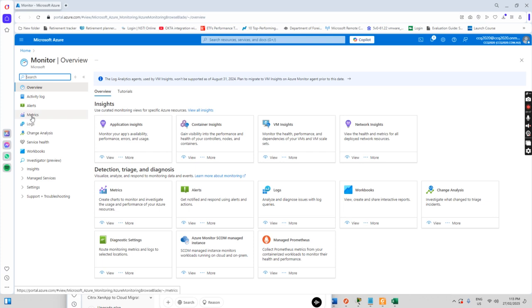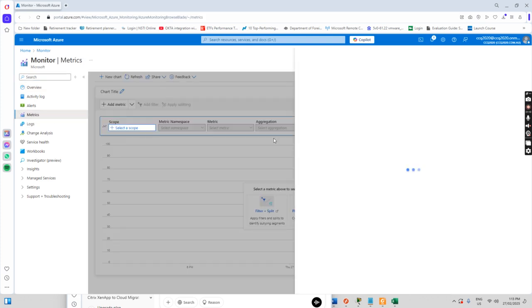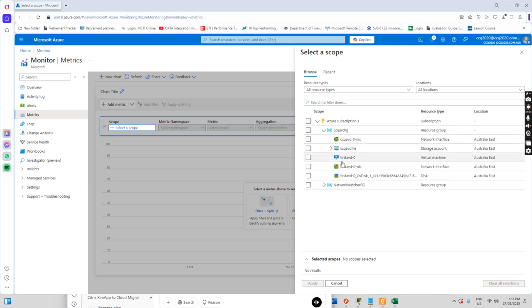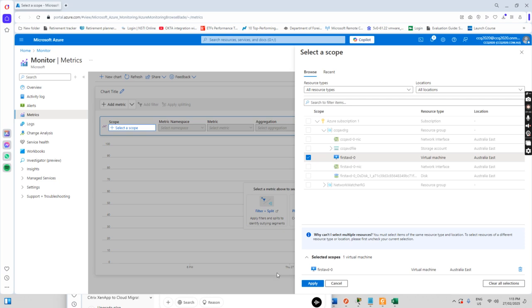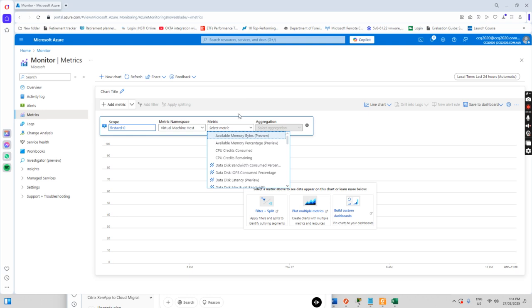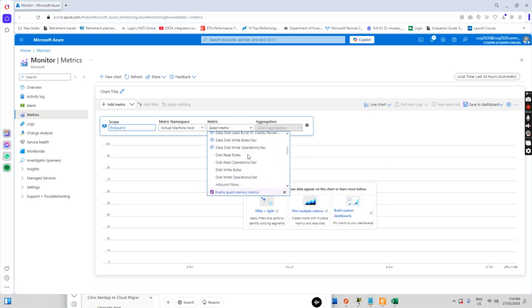We just click Metrics. In Metrics, we select the resource type. We just use this one, because I want to monitor the virtual machine. I select the virtual machine, and then I click Apply. So when I go to this interface, I can select which item I want to monitor.